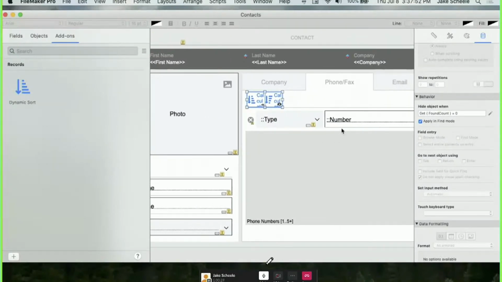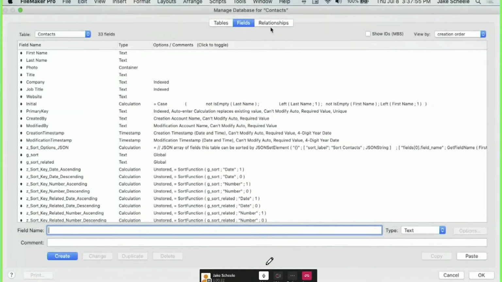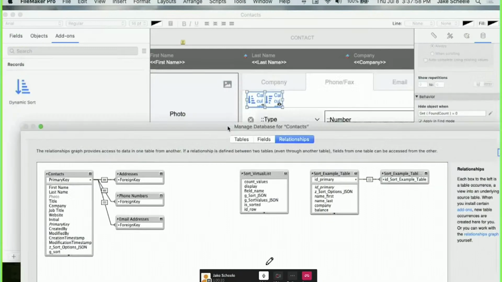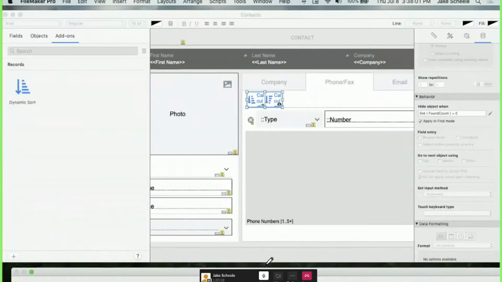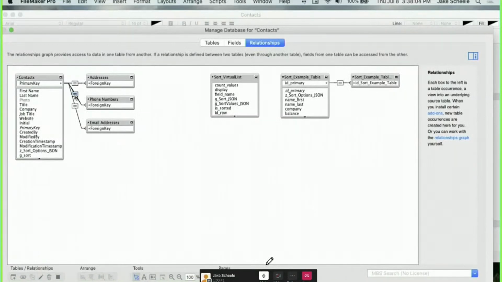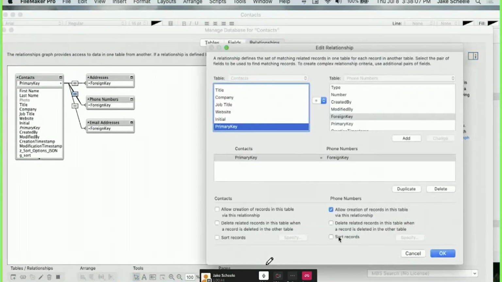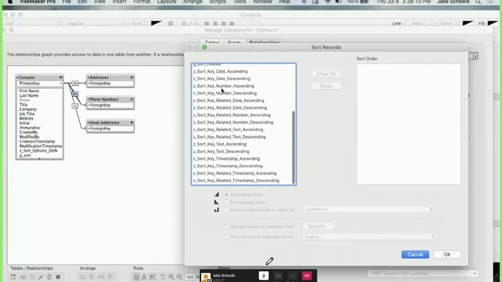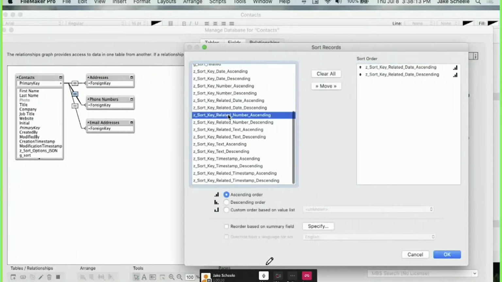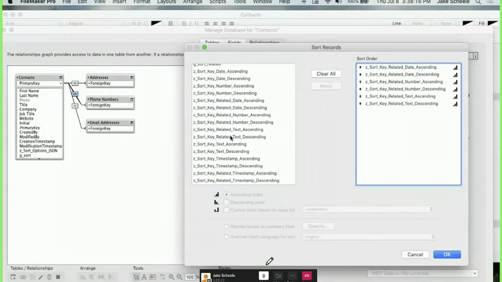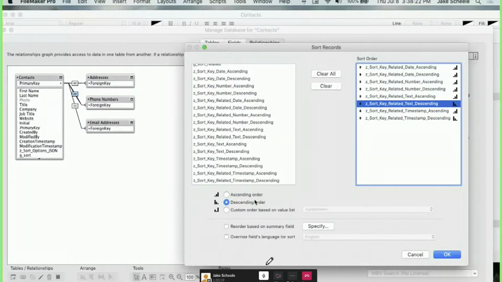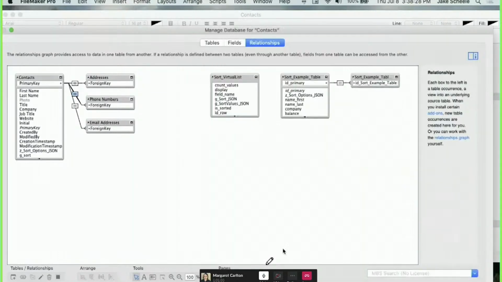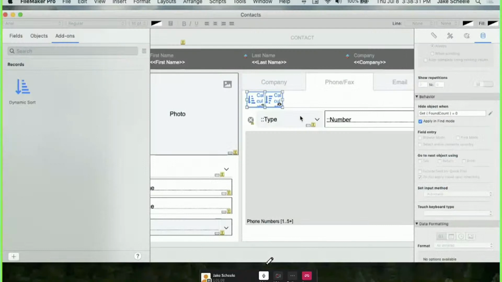Now, instead of the script, we're going to go back into Manage Database. I'm actually going to go to the relationship. So I'm going to find the relationship that this portal is based off of. So that's going to be contacts to phone numbers. I'm going to go into that relationship and sort records. So now instead of grabbing the regular sort keys, we'll grab the related sort keys. Change all those descending ones to descending. Awesome. And then all that should be left is the button.